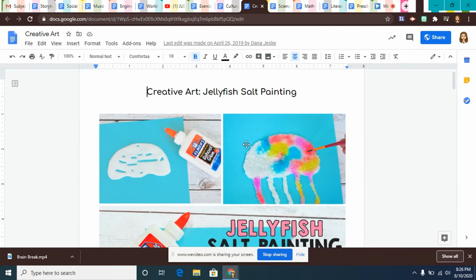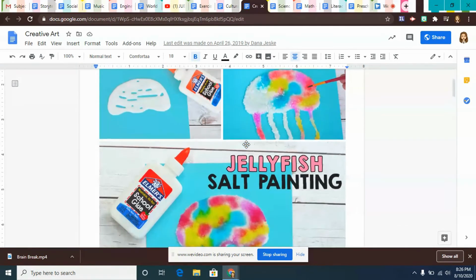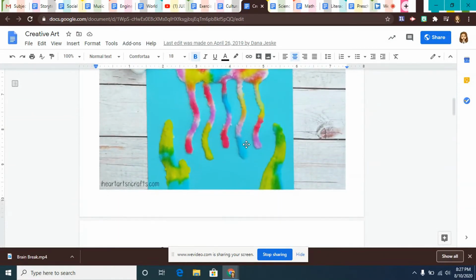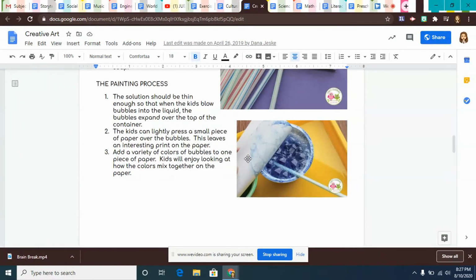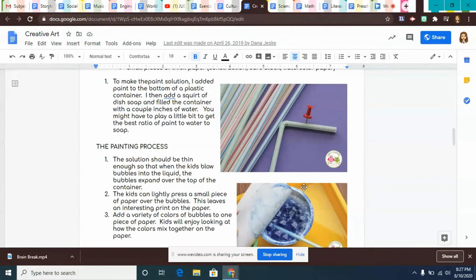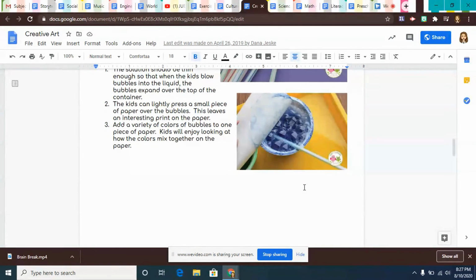Creative art. This is a jellyfish salt painting. So it requires glue and salt, and you can see how it's colored on there. Bubble painting. You can see the straw. When you use the straw, you have to be really careful that the students are just blowing to make the bubbles instead of sucking in and drinking that.